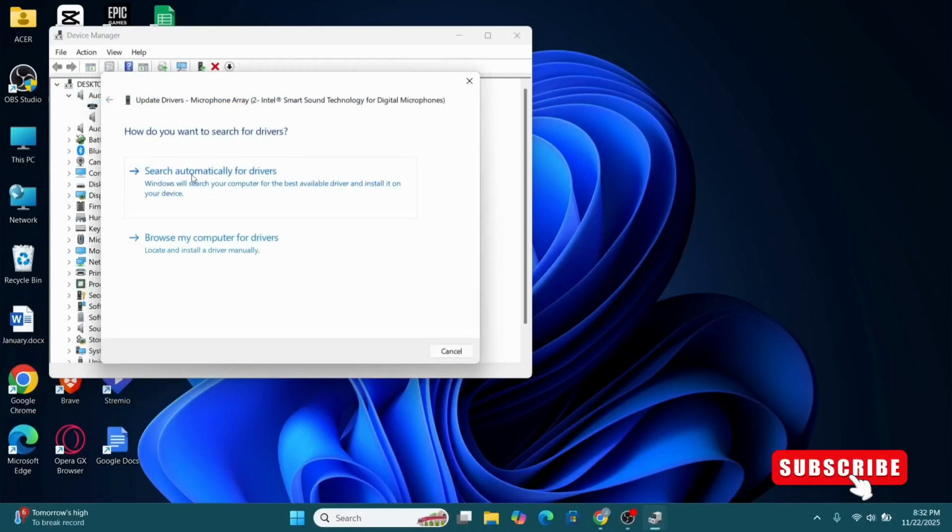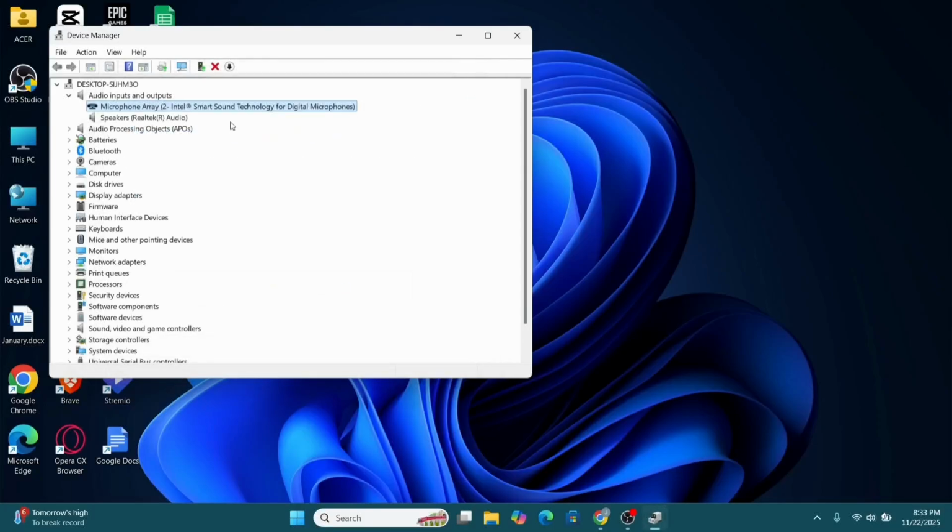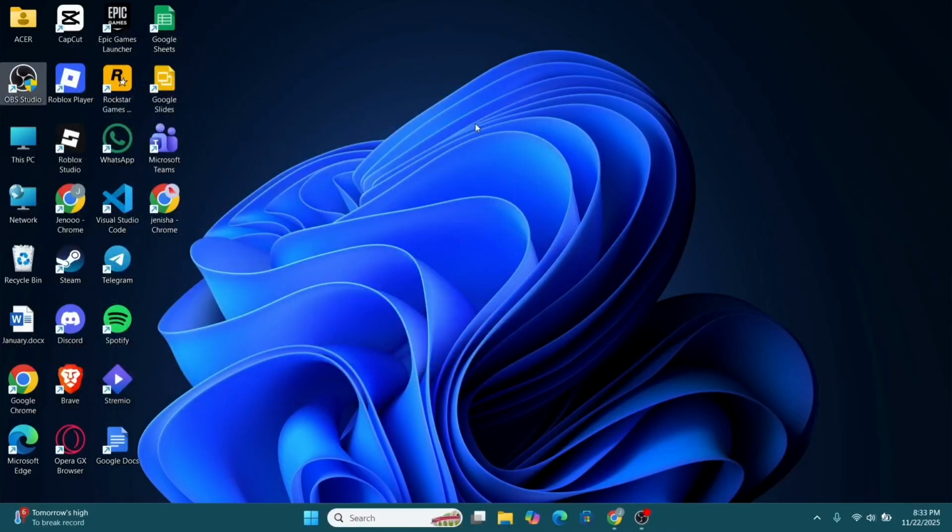You can just go and search automatically for the drivers or browse your computer for drivers and do so. And that should install the best driver for your device. If it still does not work, you can even uninstall it. Right click on it and select the option of uninstall and restart your PC. And Windows should reinstall it automatically.